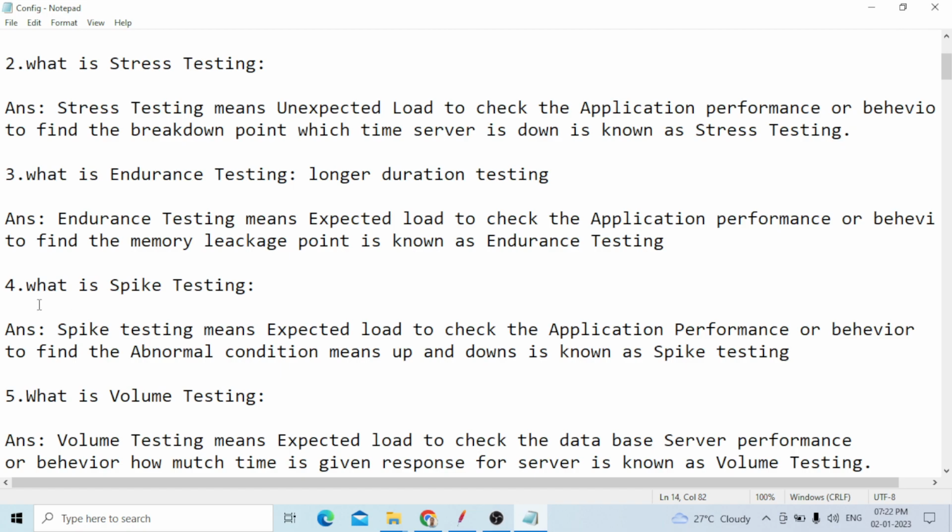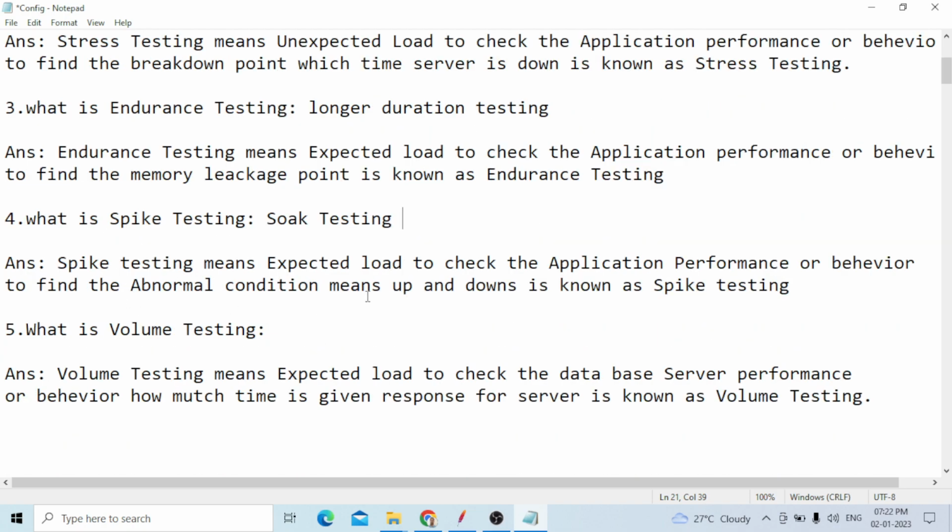Fourth one, what is spike testing? Spike testing means applying the expected load to check the application performance or behavior and find abnormal conditions, meaning ups and downs. That is known as spike testing. Some people use another name, soak testing, when talking about this one.